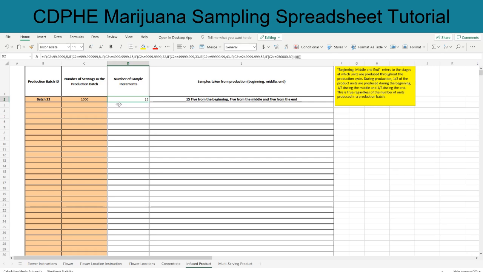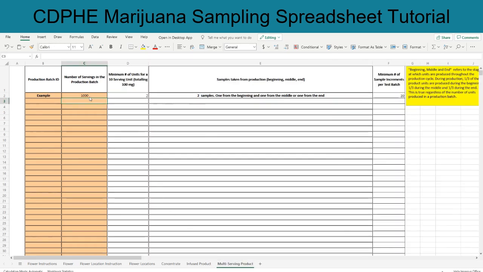For products containing multiple servings, such as infused chocolate bars, navigate to the Multi-Serving Product tab and enter the total number of servings in the production batch. For example, if you have a production batch of 100 chocolate bars, each containing 10 milligram servings, the production batch contains a total of 1,000 servings. Enter 1,000. The spreadsheet will output the minimum number of units required and the corresponding number of sample increments.